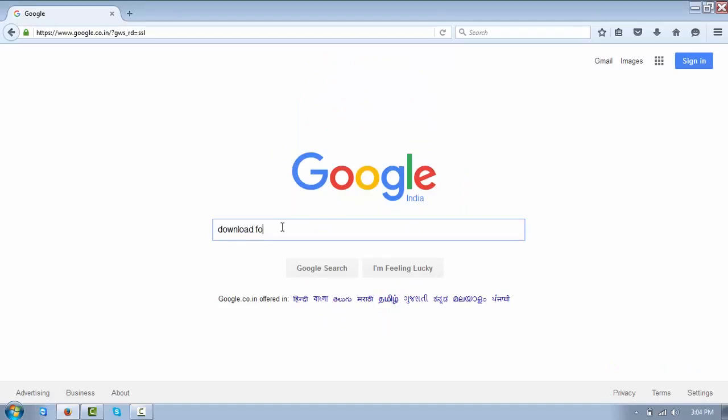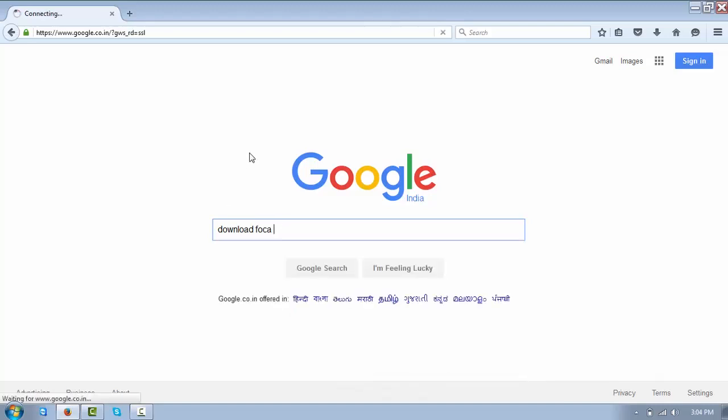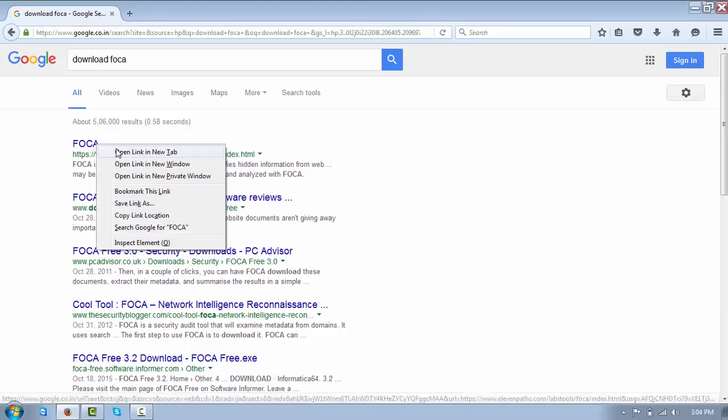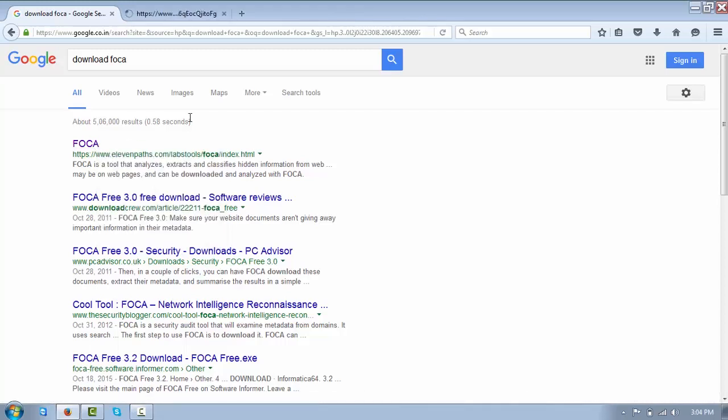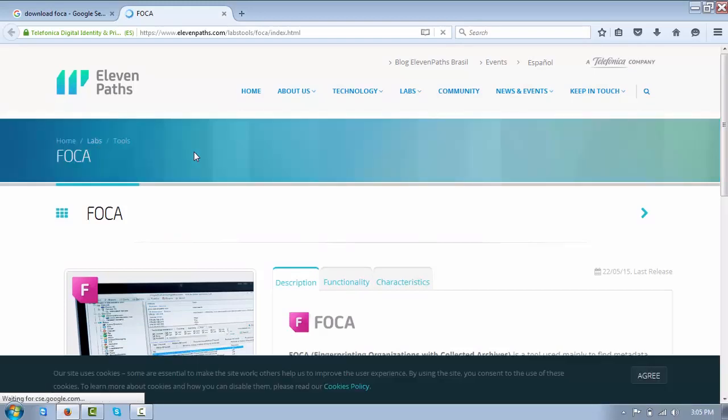For those of you who don't know, metadata is the information which is associated with data. So, data associated with data, right? I'll explain it while we go through this lab. Go to the 11 Paths website, because that's the site which makes this tool. FOCA by itself stands for Fingerprinting Organization with Collected Archives.